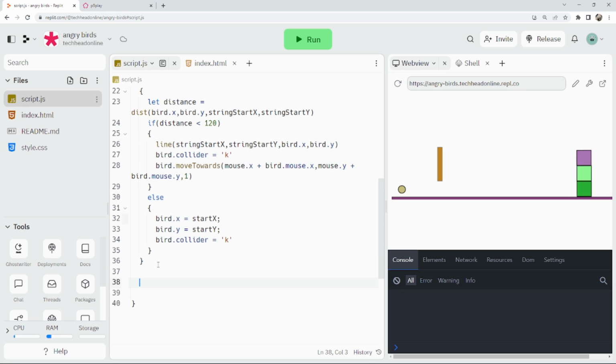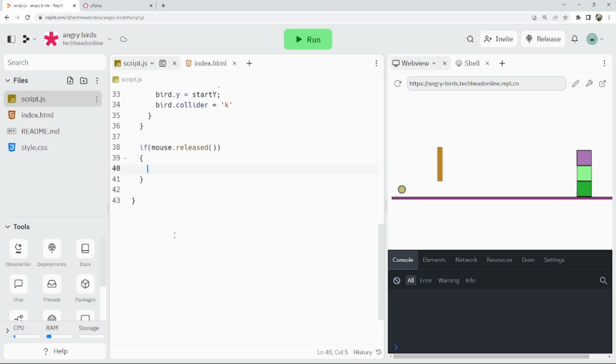is if mouse.released, like that as a function. To release the mouse, I want to choose my directions. I'm going to say bed.direction equals bed.angle2. So we'll calculate the angle to the slingshot. So how far away is it from that slingshot I'm firing off? So I'll put slingshot like that.